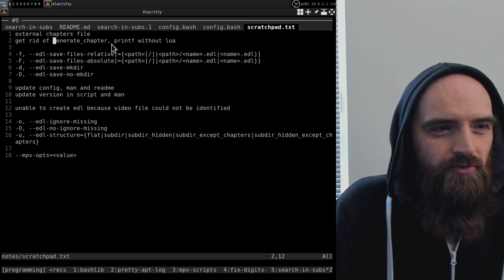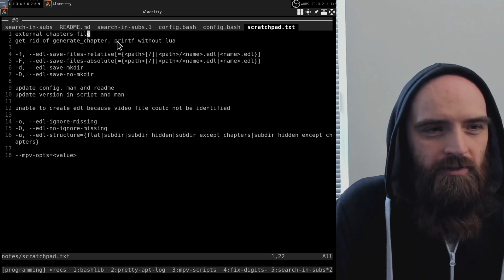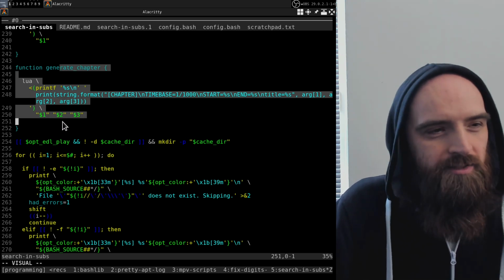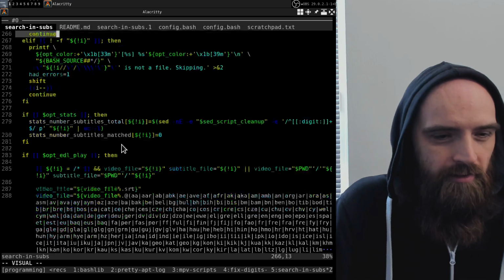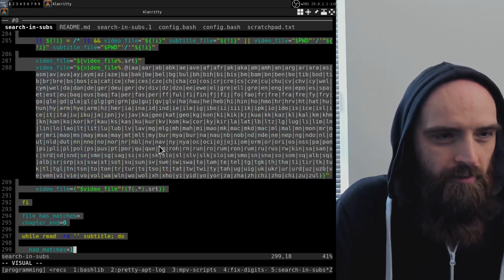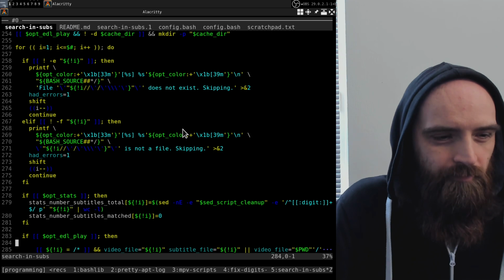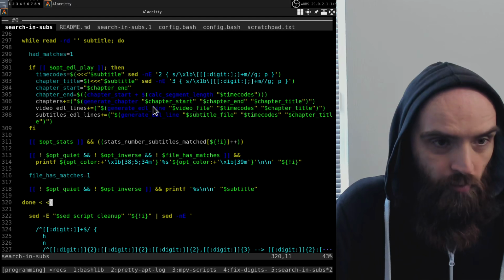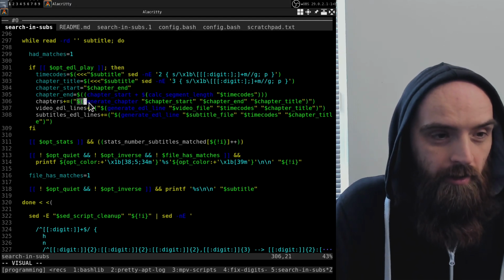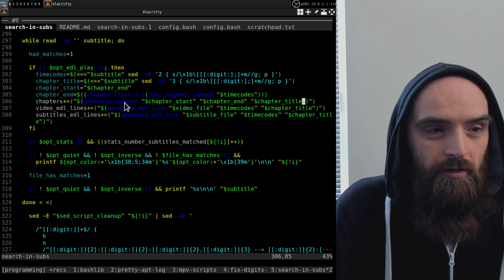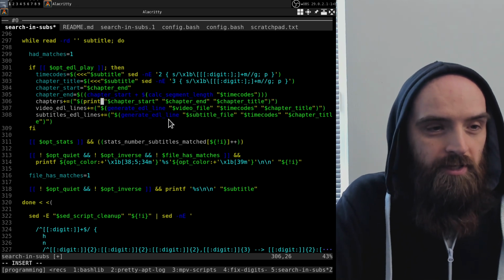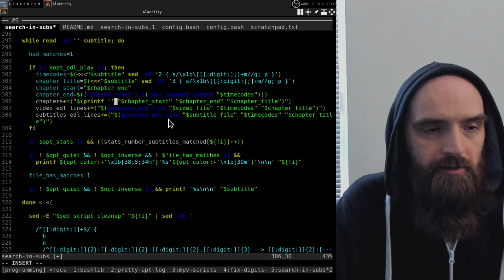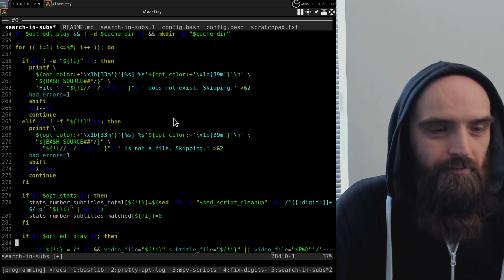So it says get rid of generate chapter function and do printf without Lua. I just realized that this function is not really necessary because this action is only performed once over here, and I can simply do a printf here, and I don't need any Lua code either because this is just a printf action.